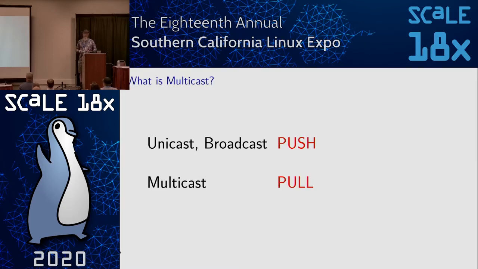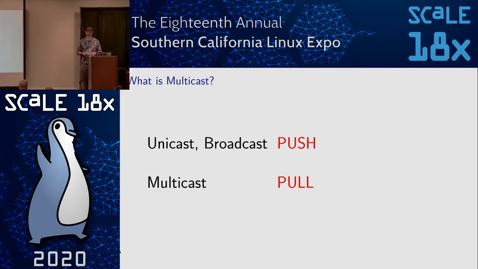That leads to some interesting properties that you might not notice if you're still thinking of multicast as one to many. It just doesn't work that way. You can't spam someone over multicast. If they haven't subscribed to your group, they won't get any data that you send.